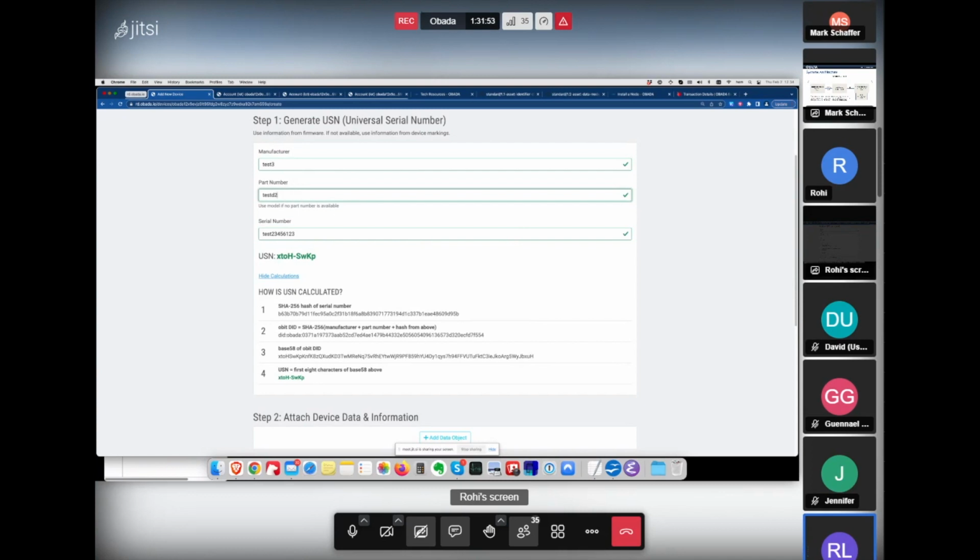So there's no way for someone to reverse engineer and figure out what the serial number was if you only wanted to show them the USN, for example. So this USN is an important thing under the hood to make sure that we're always talking about the same device.